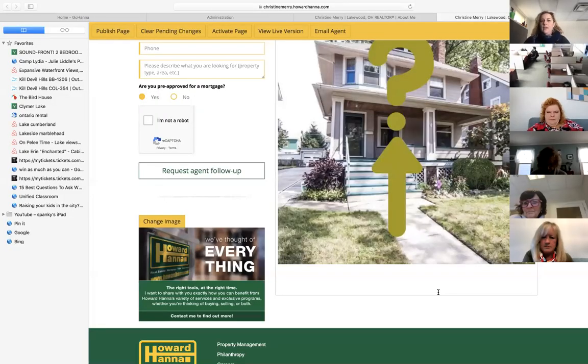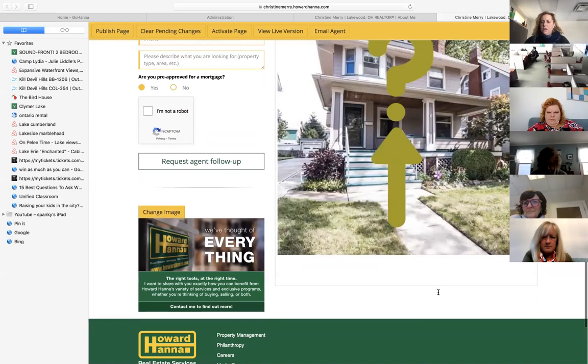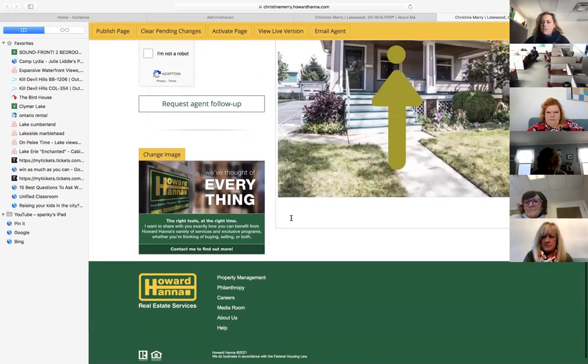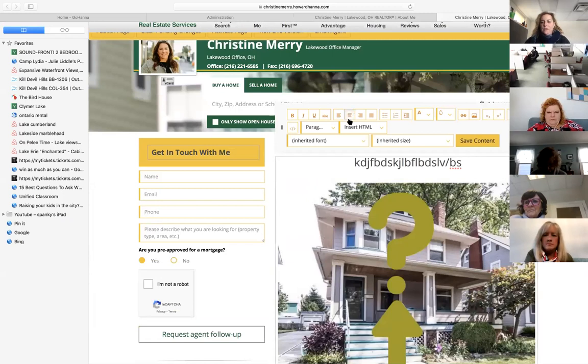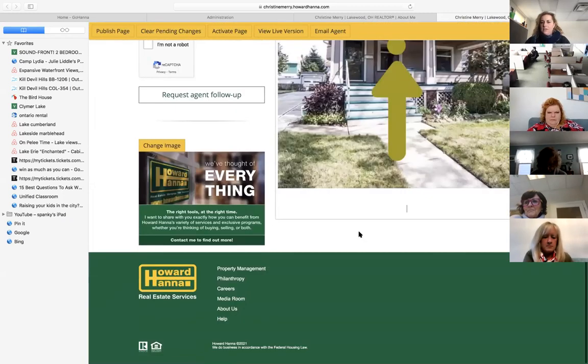Now I'm going to go back to the dashboard page that I was working on. And my cursor is down here. I'm going to center it. So you can see that it's centered.